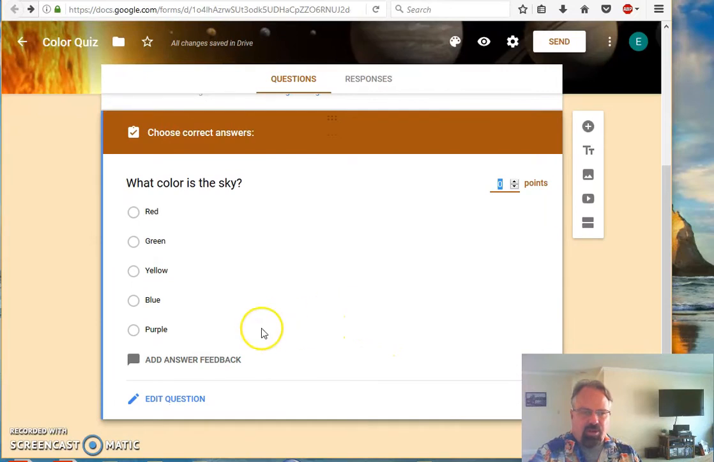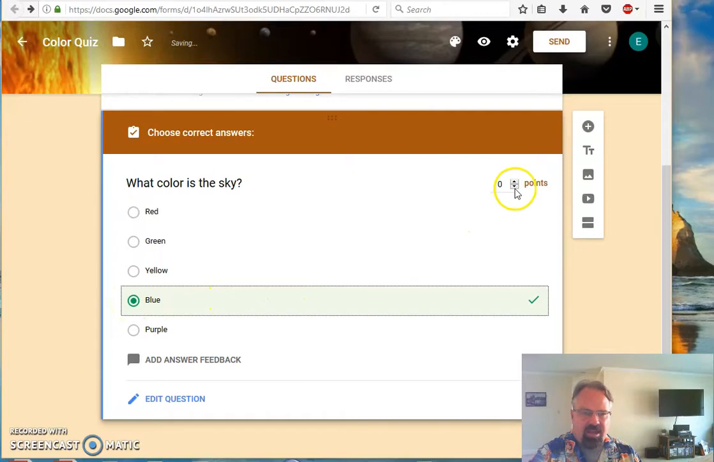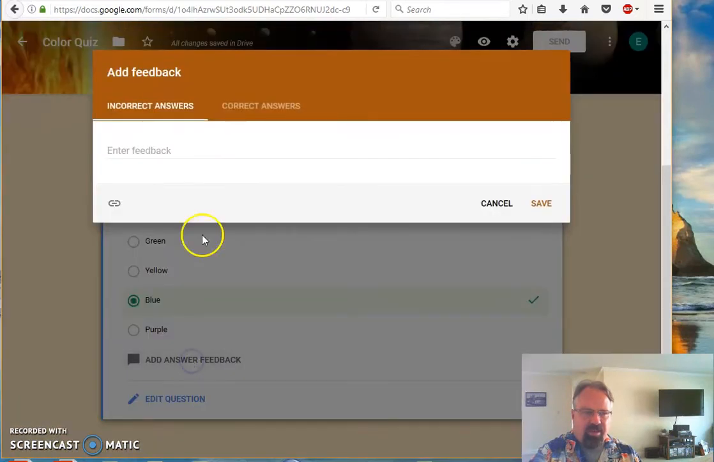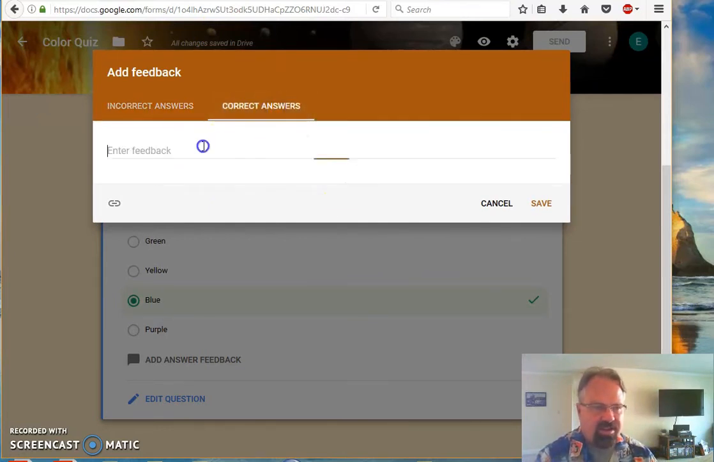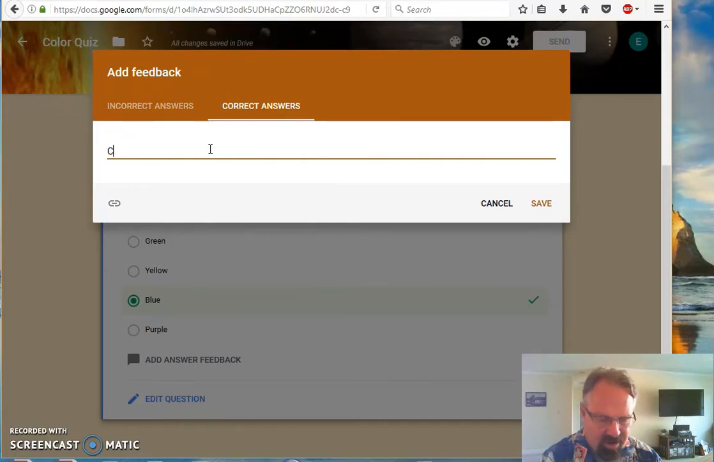We have to tell the computer what is the right answer. So I'm going to select blue here, and up here in the corner, I'm going to say this is worth 2 points. I can add answer feedback, so if they get it incorrect, I can just say wrong or whatever I wish to say. If they get it correct, I can say correct.